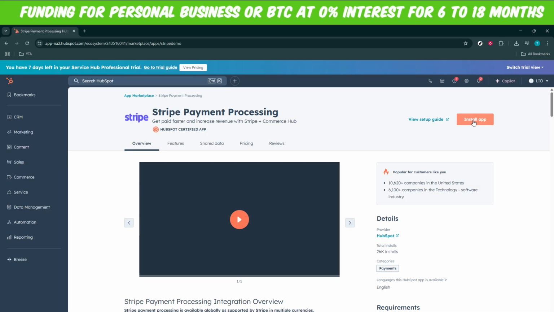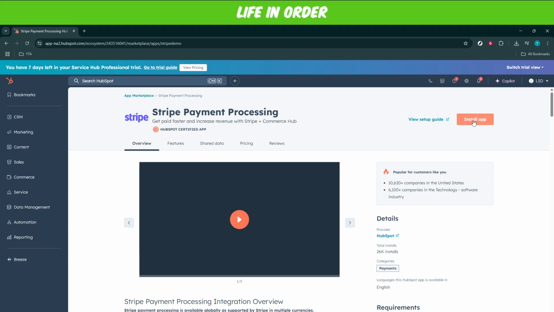With Stripe installed and integrated into HubSpot, you'll be ready to handle transactions more efficiently, managing your customers and payments under one roof. This integration helps automate tasks that could otherwise be time-consuming, and it provides a more cohesive experience for both you and your clients.